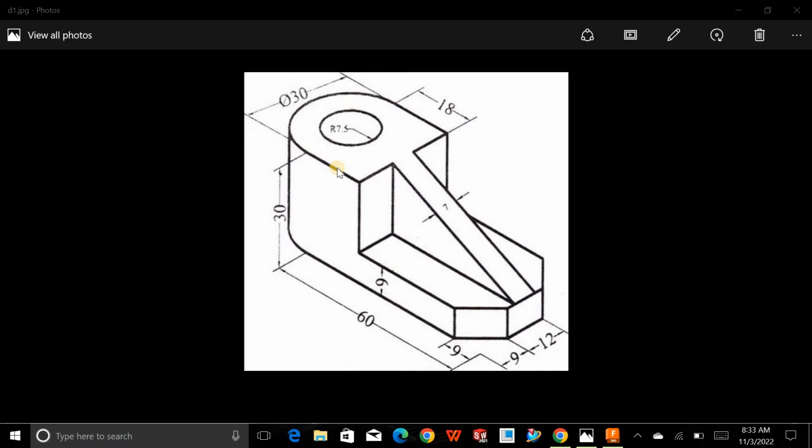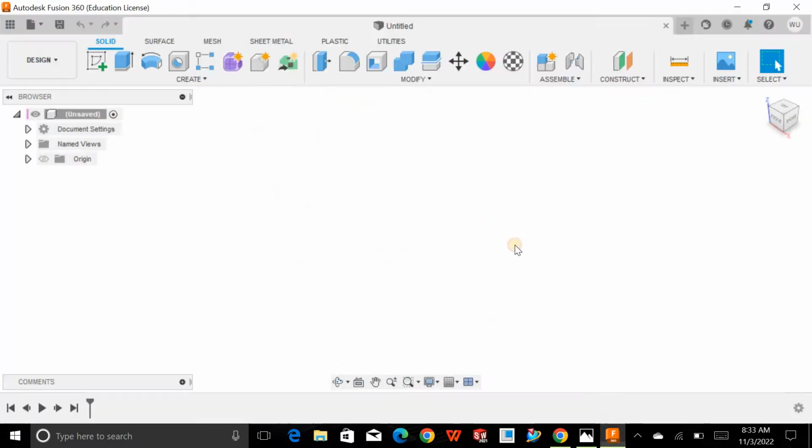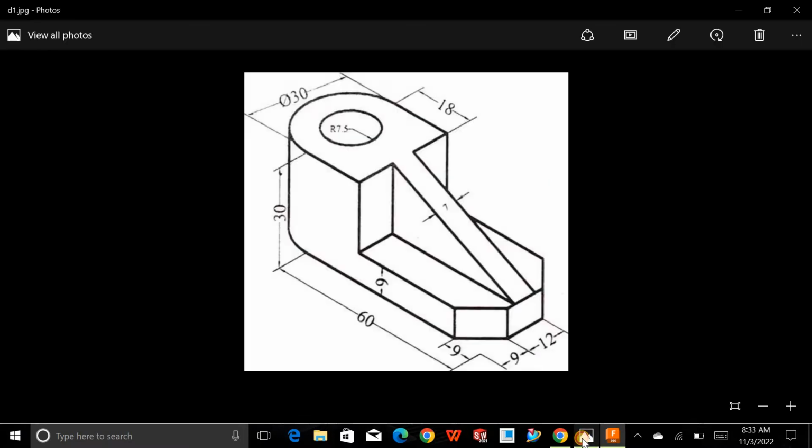We have been given the drawing and here I am in Fusion 360. Alright, so first just look at the drawing. We have the dimensions 60 by 30, right? We have chamfers of 9. We have a rib over here, and then we need to create some cutouts. So let's just start with this.